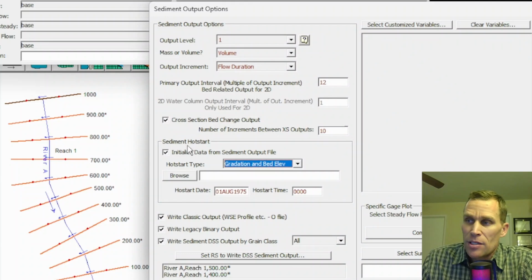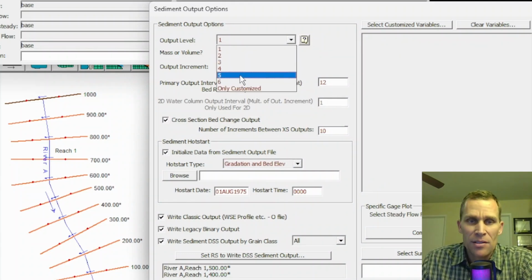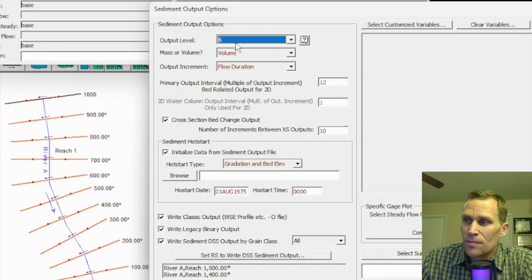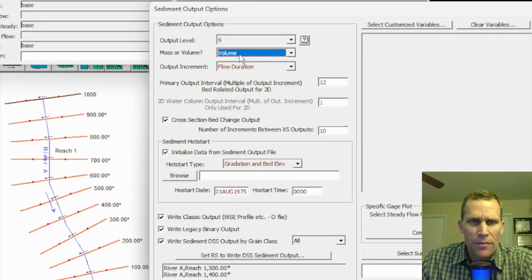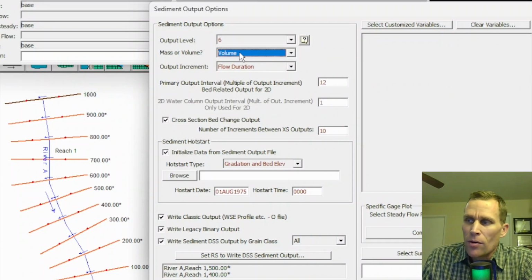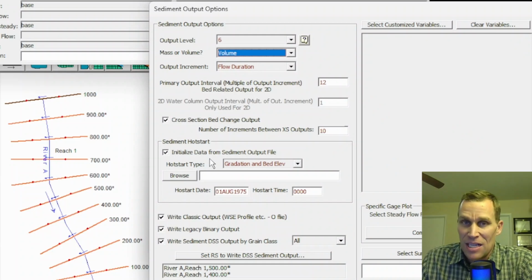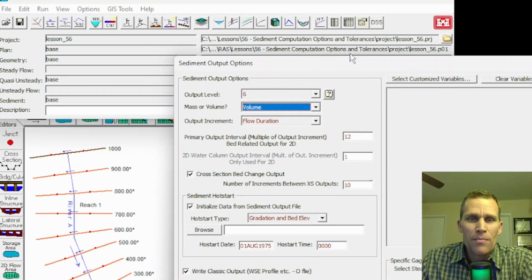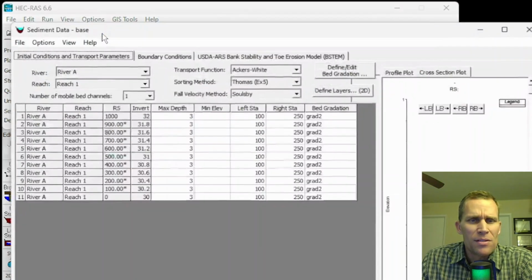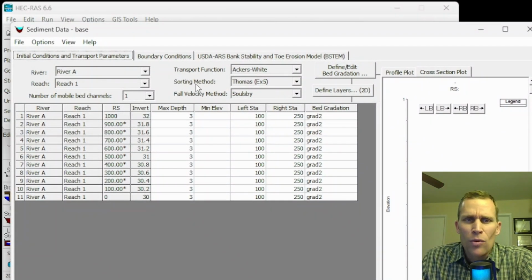The user manual mentions that the output file used, that HDF file, must use an output level 6, which is like full details. And also, when creating that output file, it needs to use volume, which I already have selected here. Also, the new model that is reading in the hot start data must have the same cross sections as the output file. And the third and final comment is that the gradation hot starts require the same bed mixing algorithm to be used. So bed mixing algorithm refers to the sediment data, and then sorting method right here.